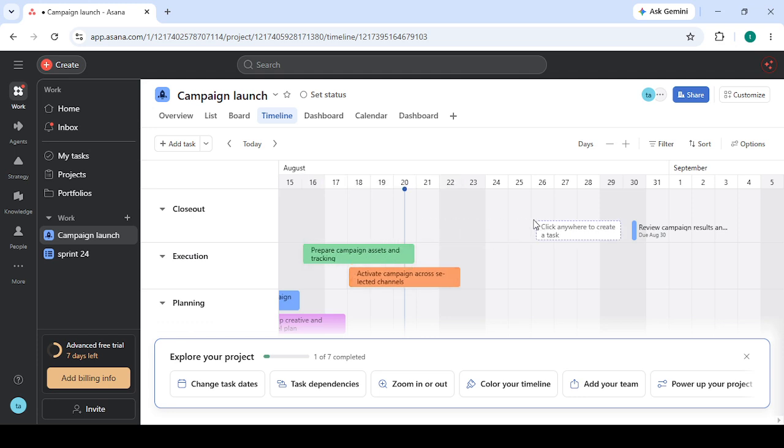order of work. As you do this, pay close attention to which task should happen first and which task depends on it. The predecessor is the task that comes before, and the successor is the task that follows. Setting this up correctly helps your project reflect the real sequence of work and improves scheduling accuracy.